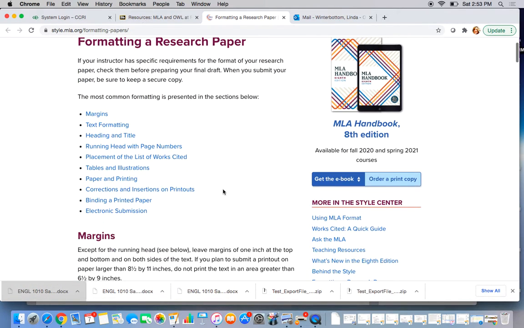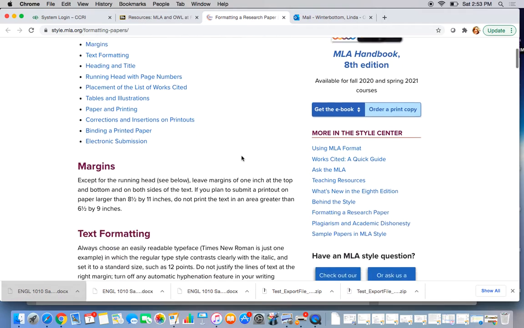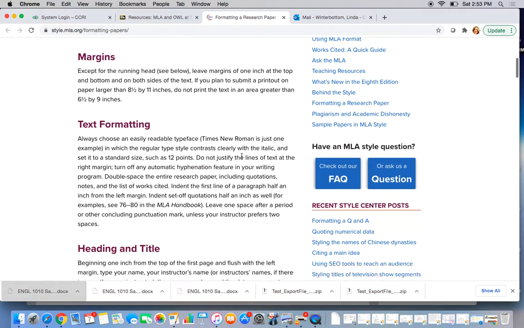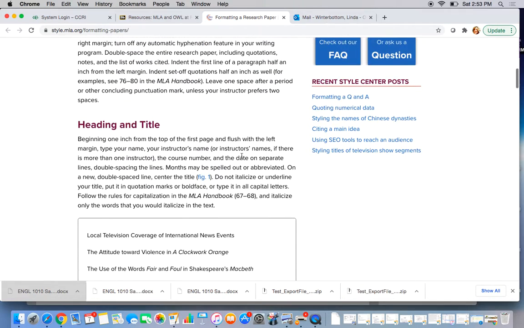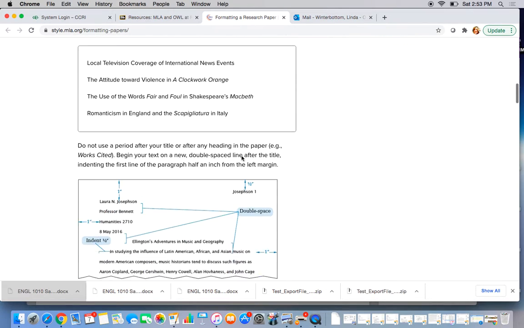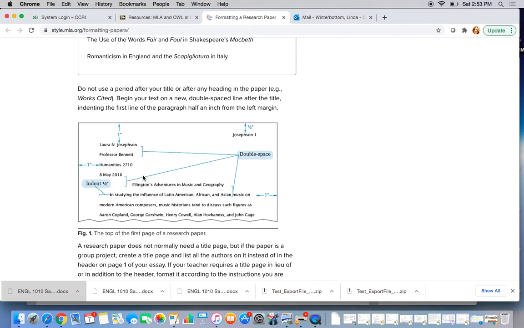When you go there, it has some hot links at first about margins, text formatting, heading and title, the running head with page numbers, and you'll see that all those sections are right here if you just scroll down. And it shows you also a little picture of the first page of an essay.